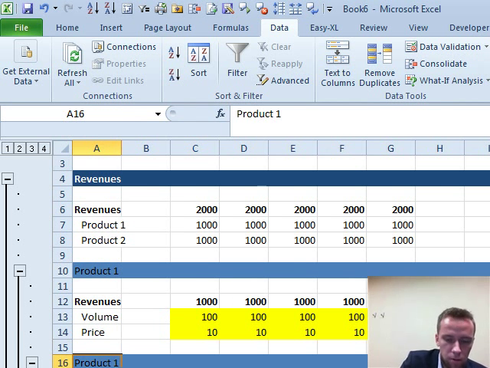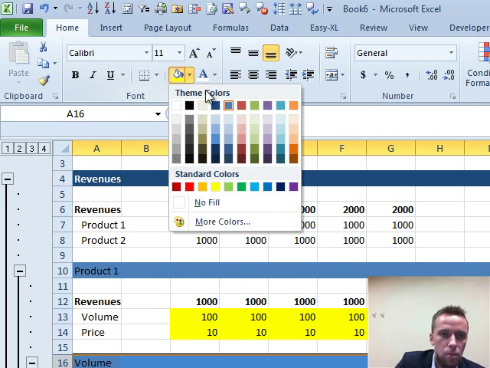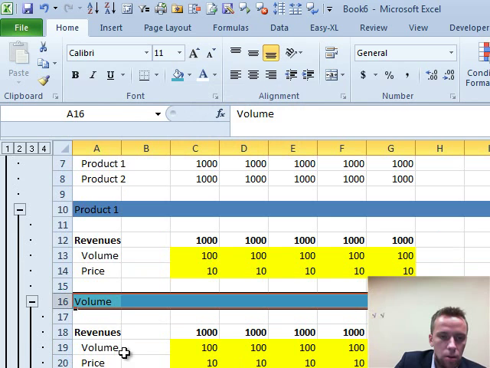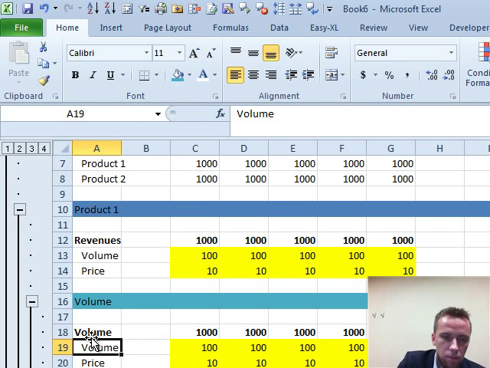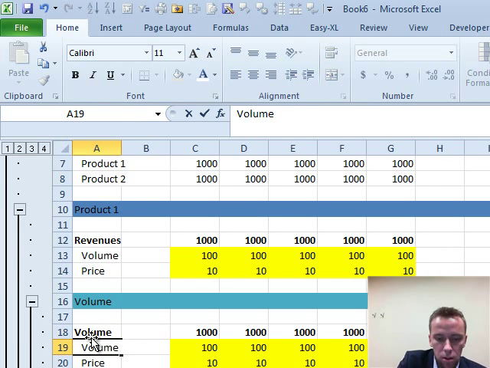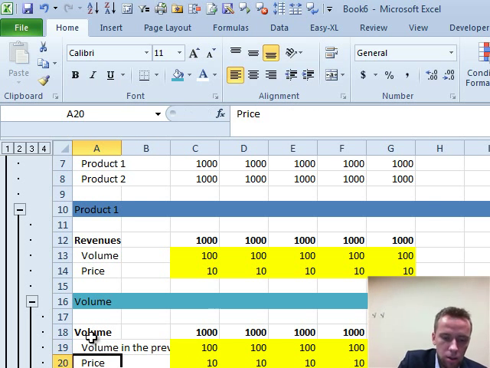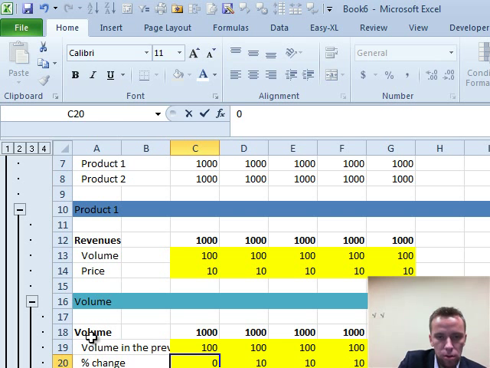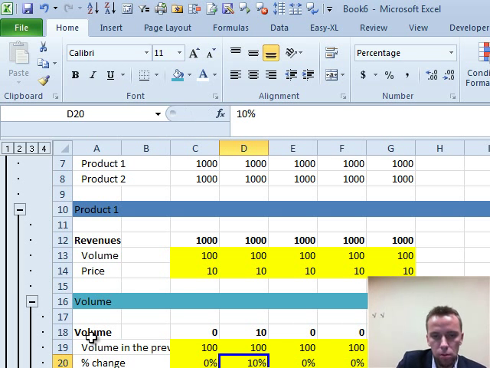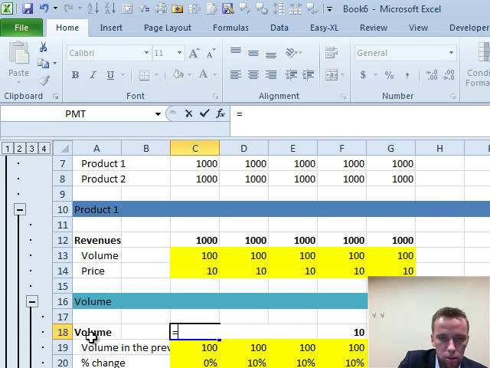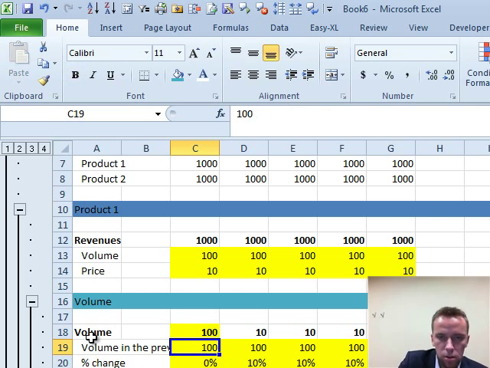another level, and here we can, for example, model volume, and separately we can also model price. But let's say volume will be volume in the previous year. And here will be percentage change. So volume in the previous year was 100, this will be 0, and this will increase by 10% each year. Or actually, let's do something like that.